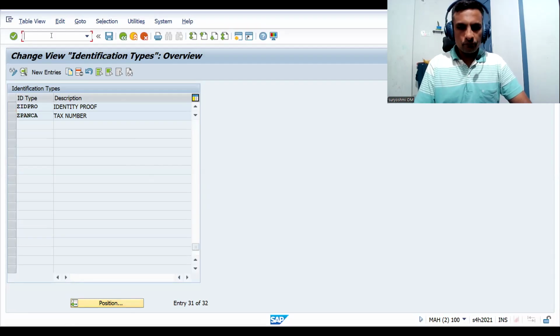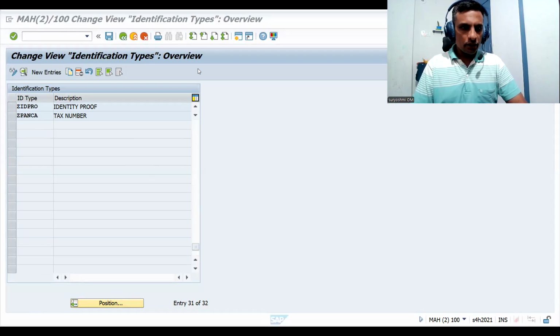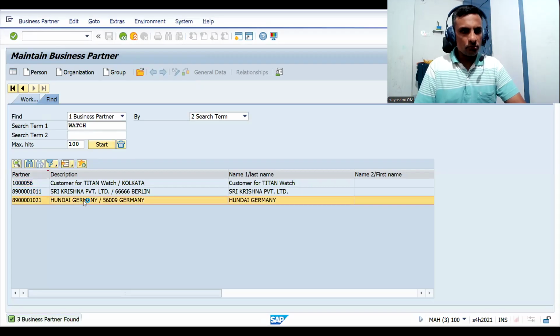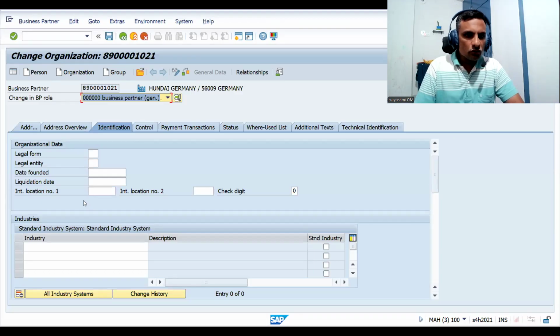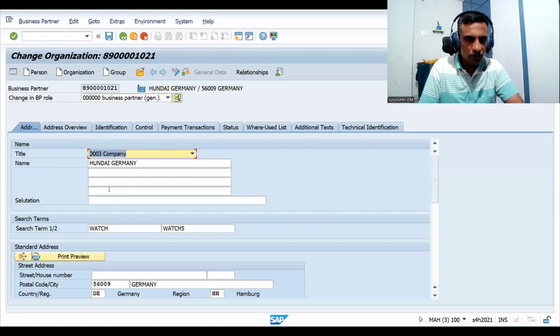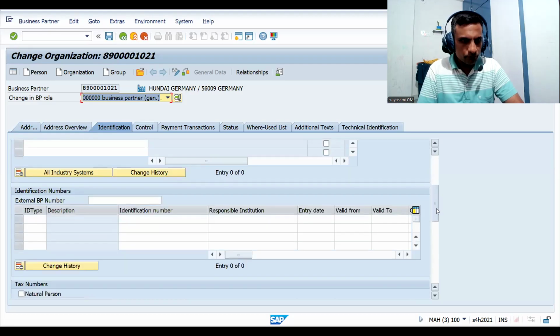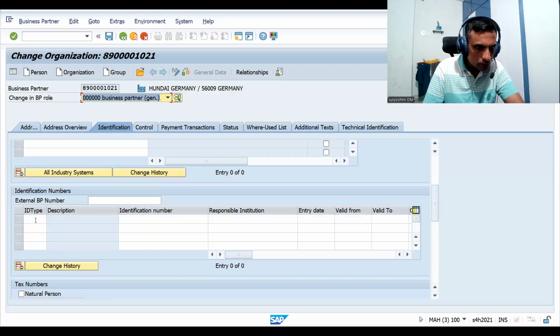I'll take a new window, /home BP. But I'm not going to define any new BP. For an existing BP also, it must work. So let's click on this one. This is my business partner basically. If you come to the identification, here you will have this industries, right? If you come to the bottom, then you can find it here.